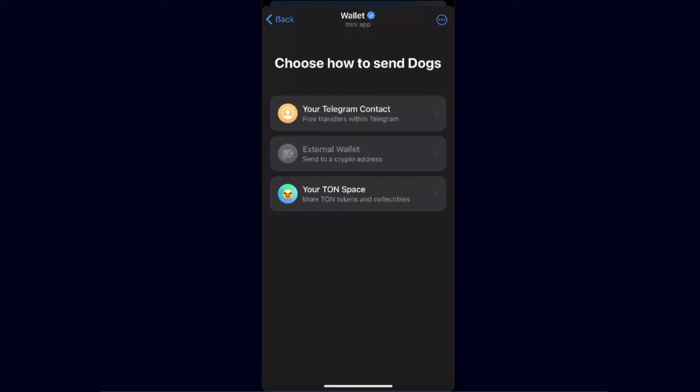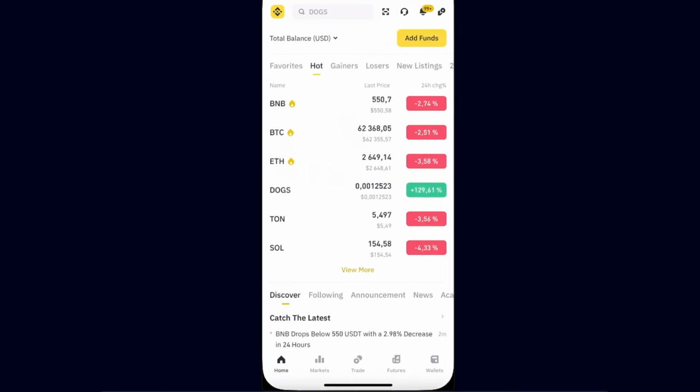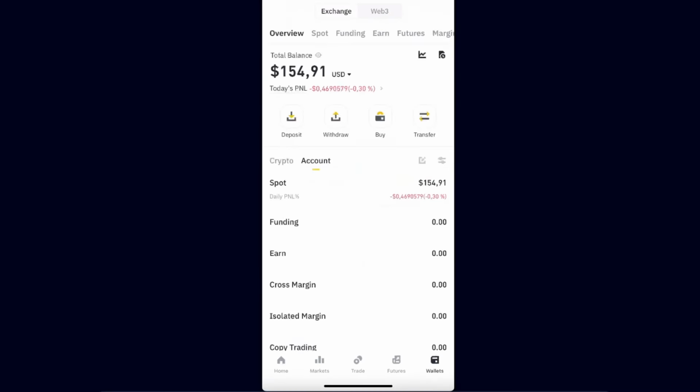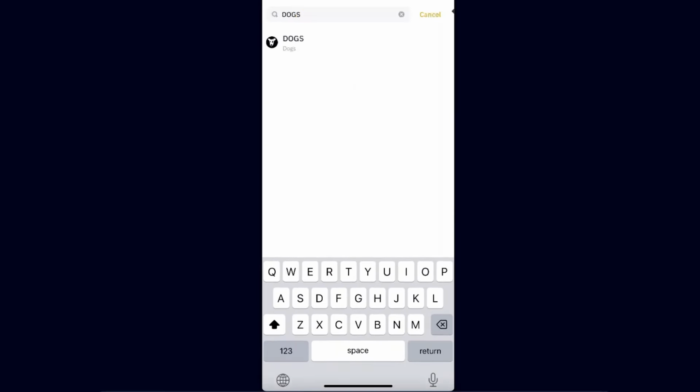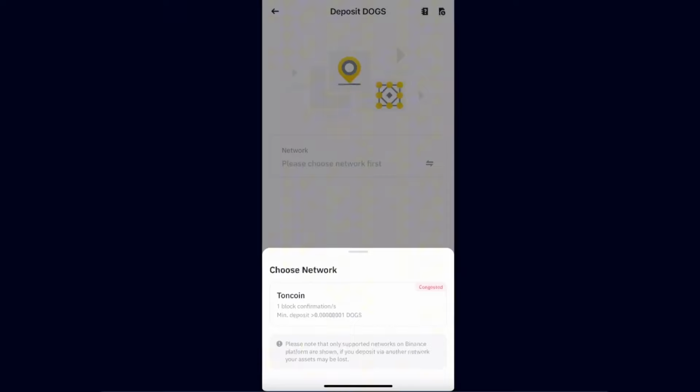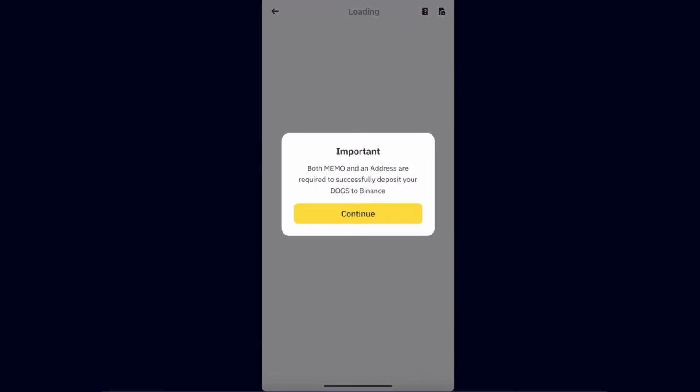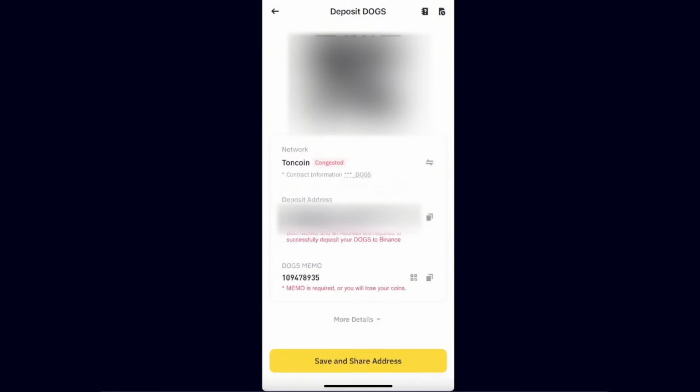So you're gonna go click on external wallet, and then you're gonna go to Binance, click on wallets, deposit option, search for Dogs, choose a Dogs option. As you can see, there's only one network, Toncoin. Choose it. After that, you're gonna copy the deposit address and the memo, both, and enter them to your Telegram.